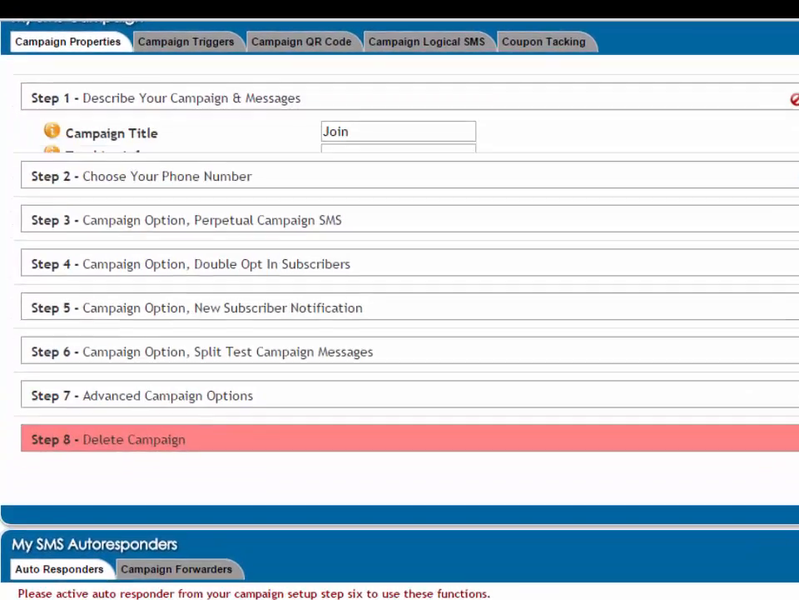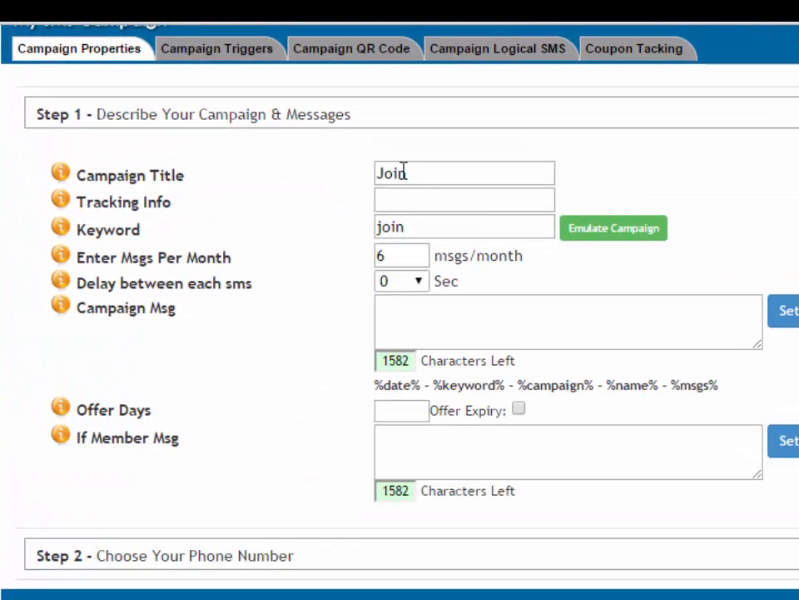Now I'm going to go up here and put in the campaign message. As before, we have the campaign title, join. If you want to put tracking information in there, like if it's a salesperson or something like that, their name, you can. And then the keyword was join. In this case, remember I had 8 messages, so I'm going to change that to 8 messages. This is the message they'll actually receive once they have opted in and replied with their name.